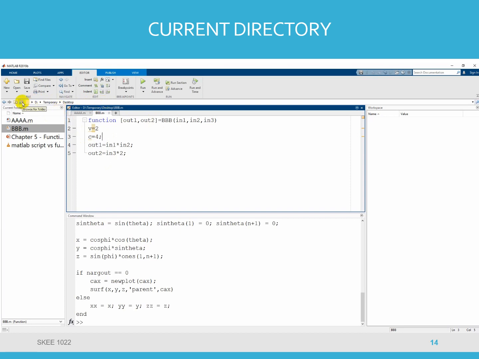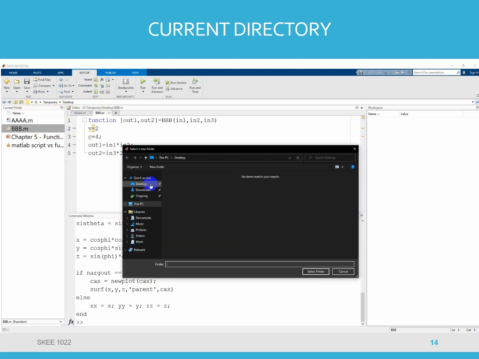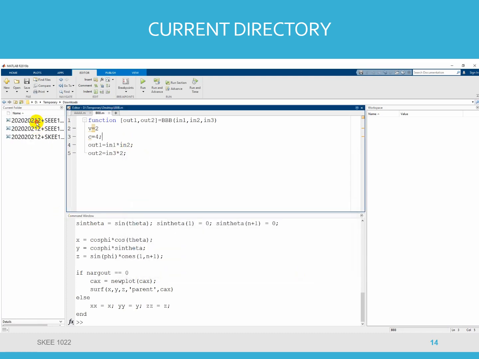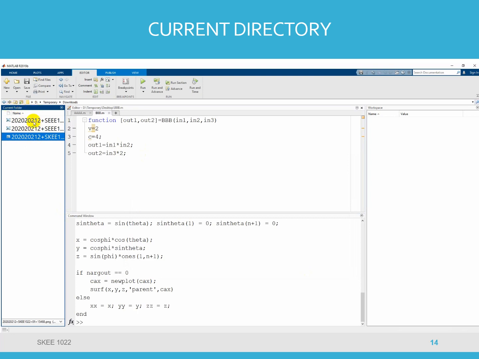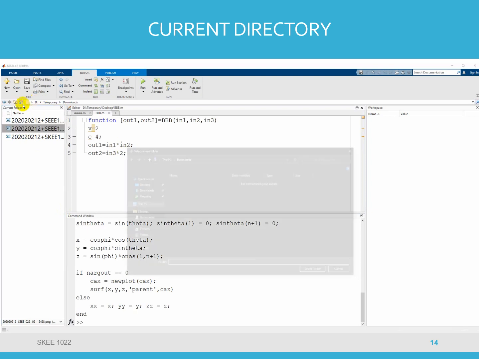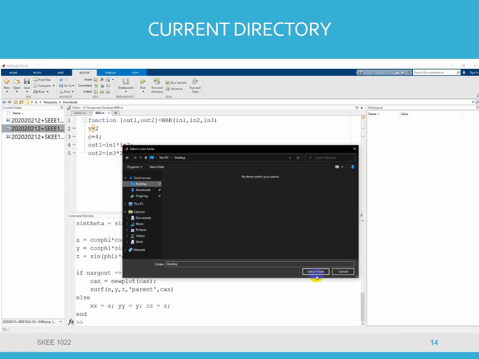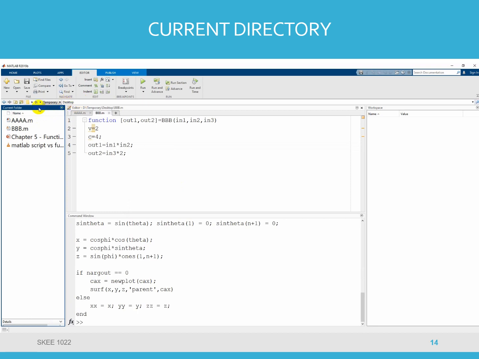For example here, open. If you save your file inside the desktop, just press desktop. Or for other places, press other places. If not, you cannot call the function. For example, if I go to downloads, the function is gone. You can see here in the current folder, there is no function BBB. That's why you have to find that function and set the current folder to where it is. Without that you cannot call the function.